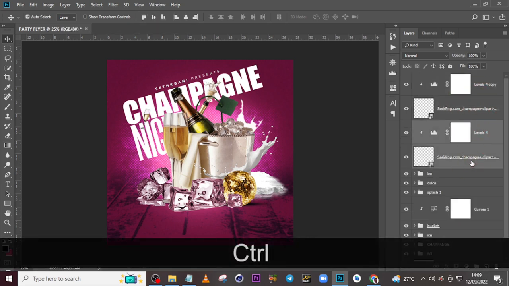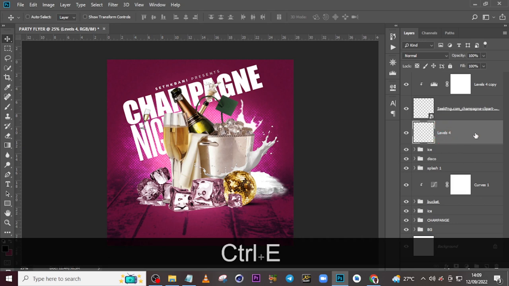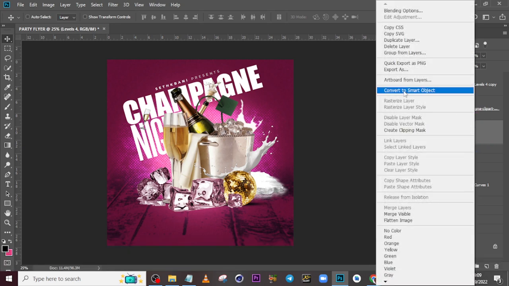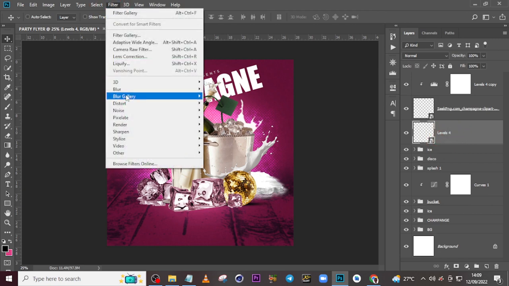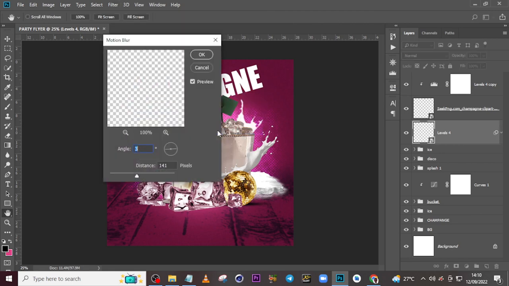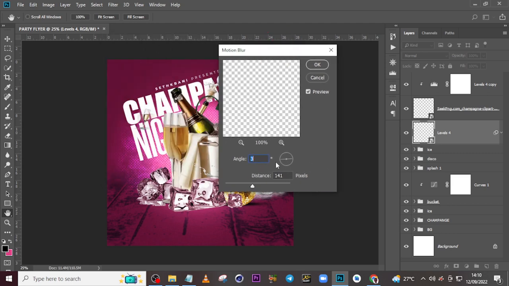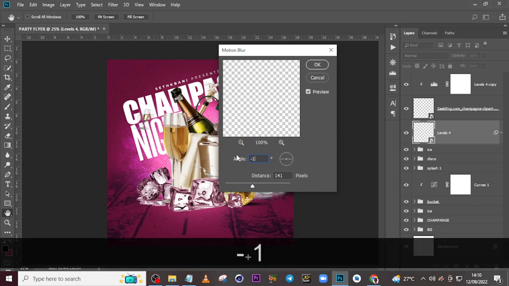Now this and this, Control E to make it one, right click it, and then create smart object. All right, so for this one, I'm going to go to filter, go to blur, and choose motion blur. Let me bring it away so I can see it. I'm going to set the angle to minus 16, so it looks like it's going this way.